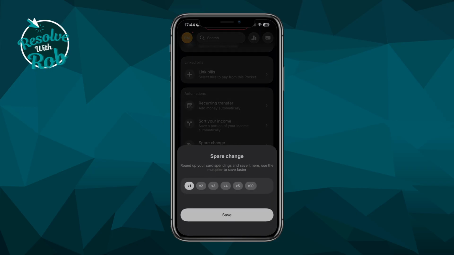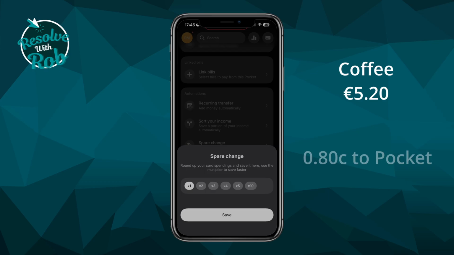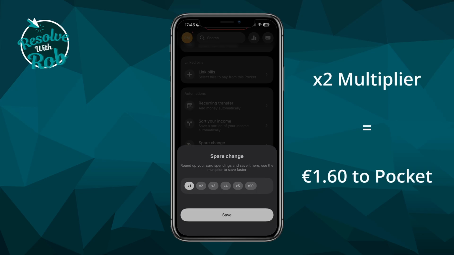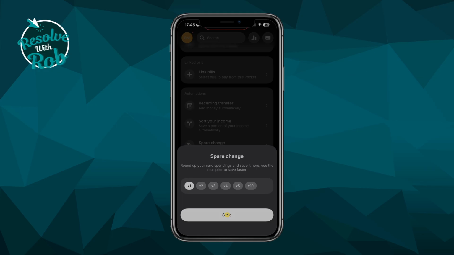You then have the option to choose how many times the spare change is multiplied to help you save faster if you'd like. If you just keep it at ×1, for instance, if you bought a coffee for say €5.20, the spare 80-cent change would get added to your pocket. However, if you chose a ×2 multiplier, €1.60 would get added to your pocket instead, and so on. Once you're happy with your selection, just tap on Save.